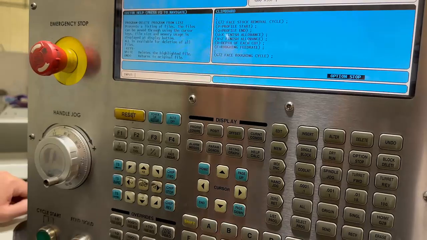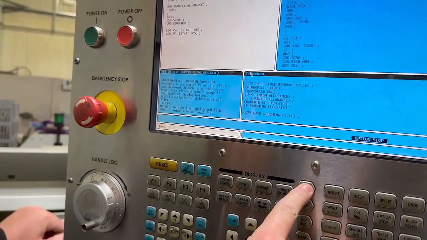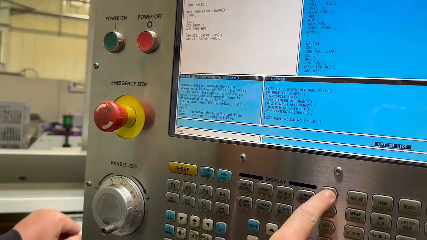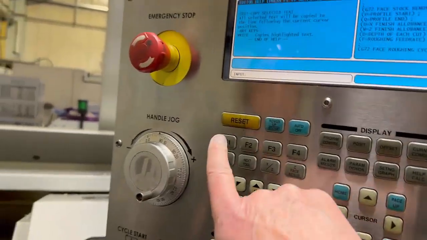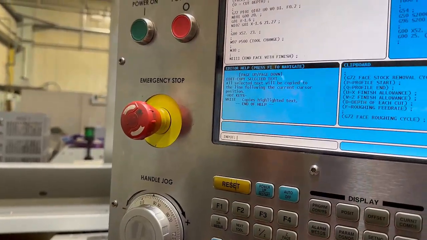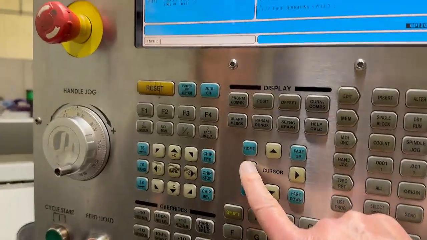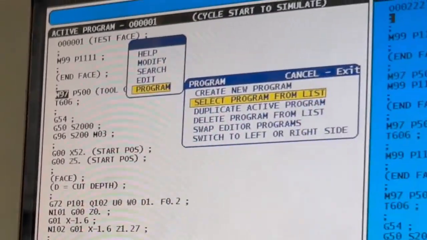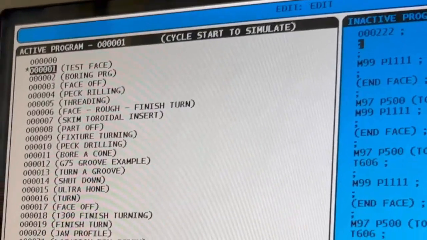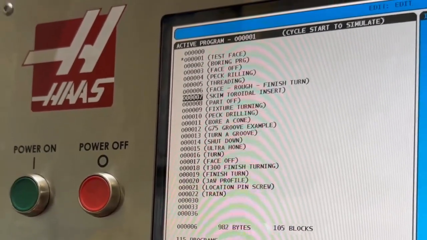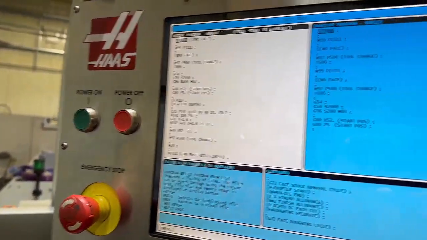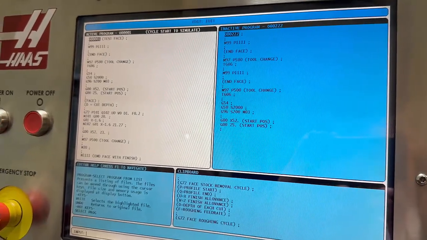If you press the edit key, it'll switch from one to the other, from one side to the other. See what I mean? Yep. And at any point, if you press this F1 key, you can then come down to program there and say select program from list, and all you do is just cursor to a program like that, press your enter key, and you've got it. So now I've got that test phase program and this 222.